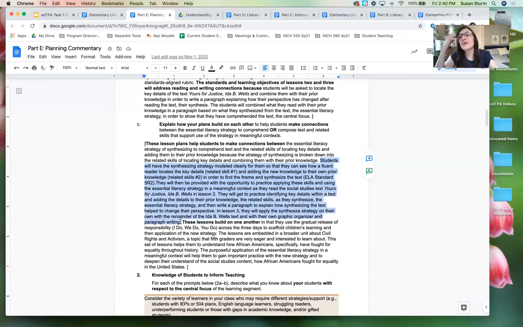This is why we have you use the gradual release of responsibility, because that model naturally has your plans build on each other to help your students make connections. So here, where I have it highlighted, you have to explain how you start with modeling. You're going to teach them the related skills. You're going to show them how to use the strategy to synthesize to meet the standard.